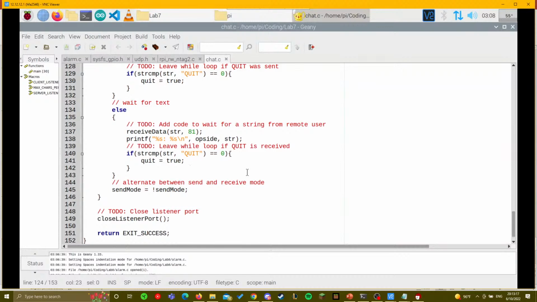One is listening, waiting for something to come through, and once it gets sent over, then it sends something back. Kind of switching roles between each other. That's how we'll have the networking setup.